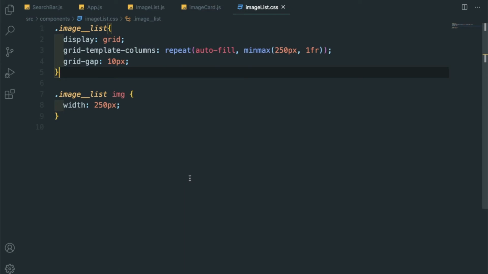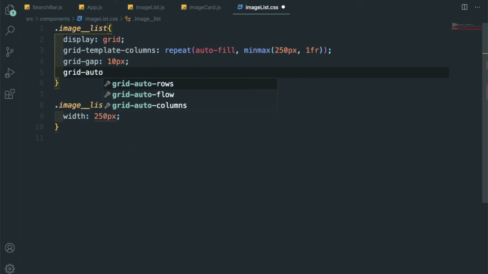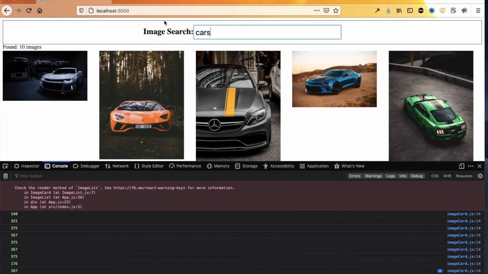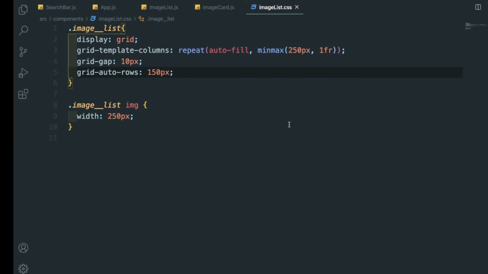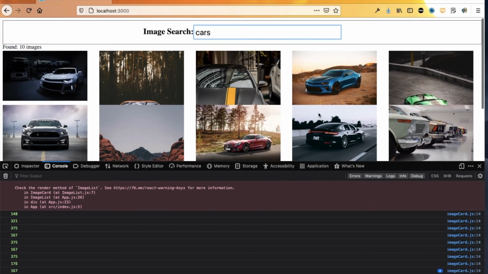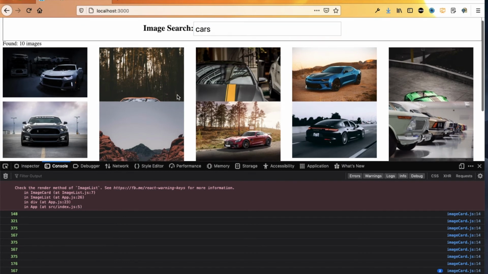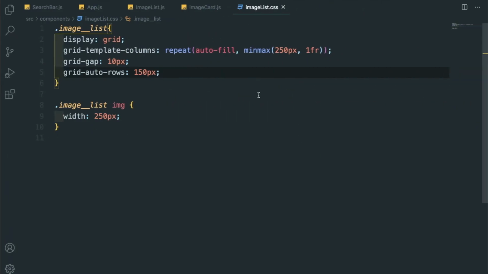Now what we will do, we will add a grid auto rows. So it will make each row of 150 px. Means this is the column and this is the row. So it will make each row of 150 px. Let me show you. Yeah, so like this, minimum 150 auto rows if something is not there. So see, this one is cutting, so we are not going to use it like this.